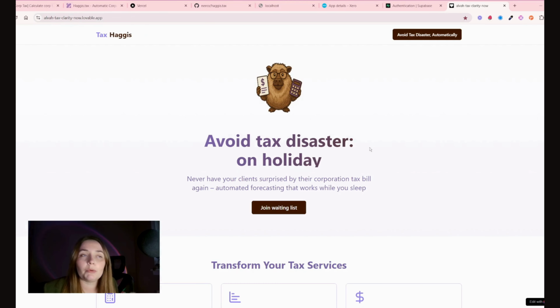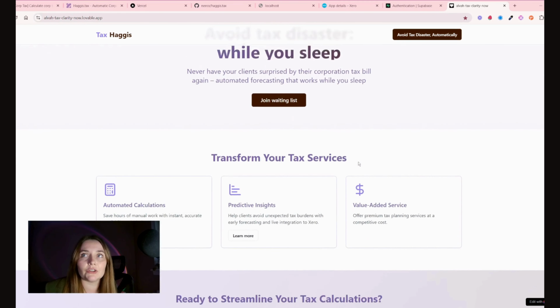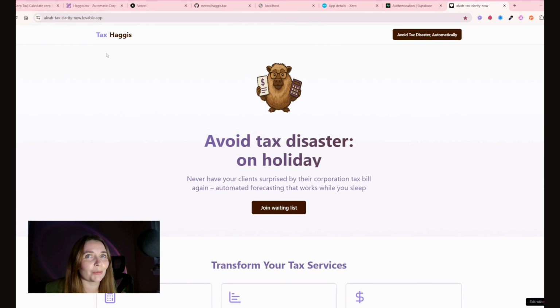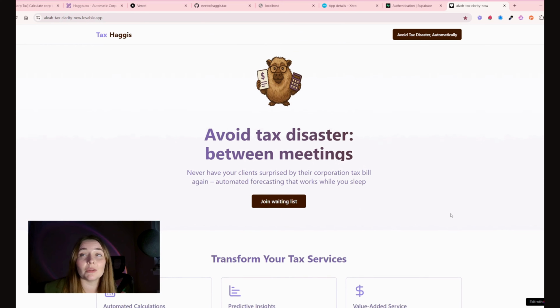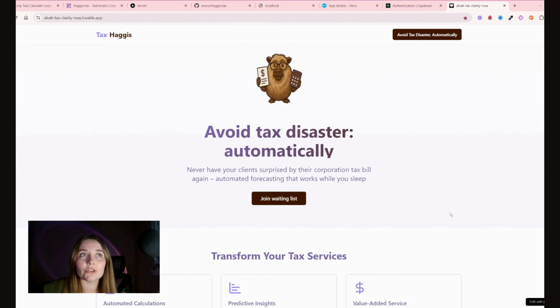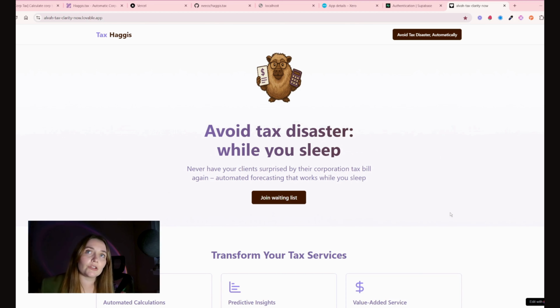So I put this problem to a hackathon I was at with TaxScaler a couple of weeks ago, and we came up with this as the landing page. And Tax Haggis was thrown about as a name. Now this is generated with Lovable, worth playing about with if you're trying to imagine or get an image of what your product might look like.